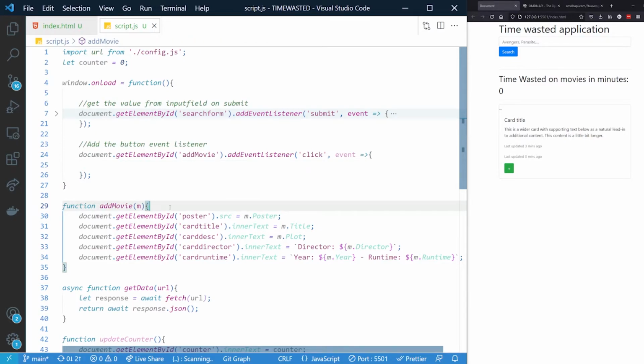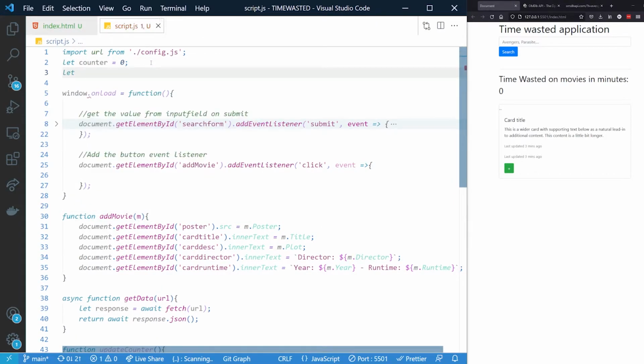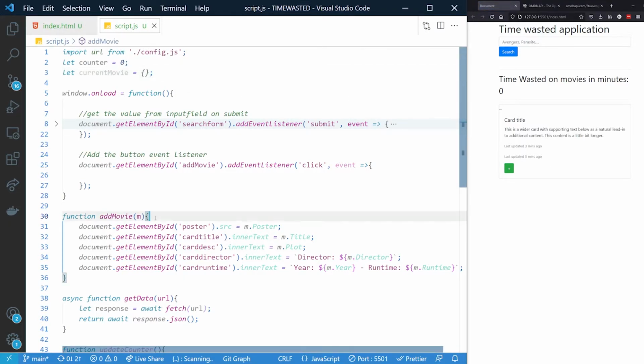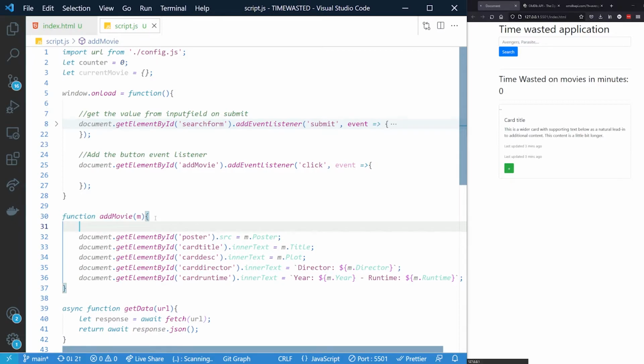Now, we don't have any moment where we store the current movie that is loaded in. So, you know what? Let's just create a let value, current movie. And by current movie, I mean the movie that is currently loaded in. So when I click the button, I need to get the runtime from that movie. So the moment I add my movie, I can do current movie equals M. And then I can run up the counter here.